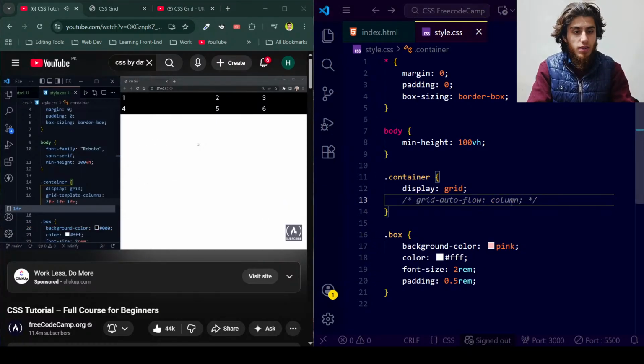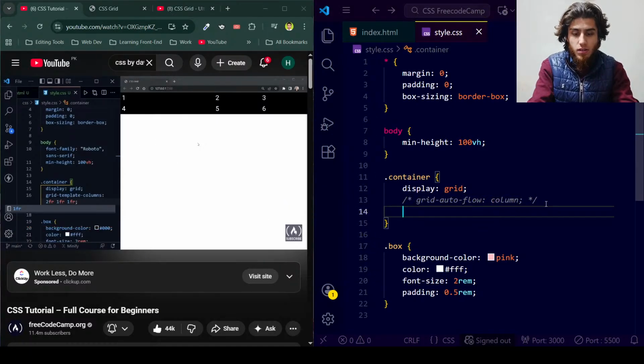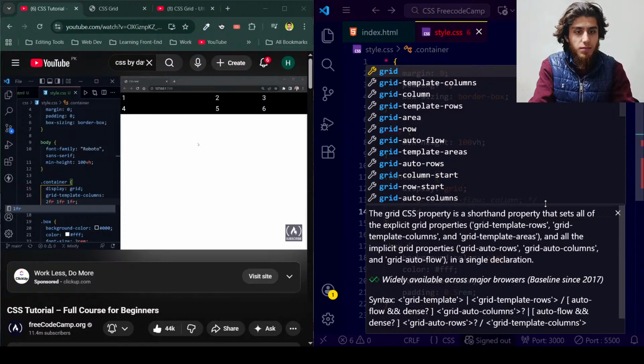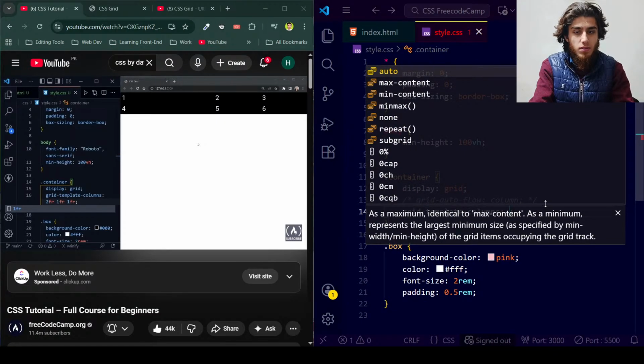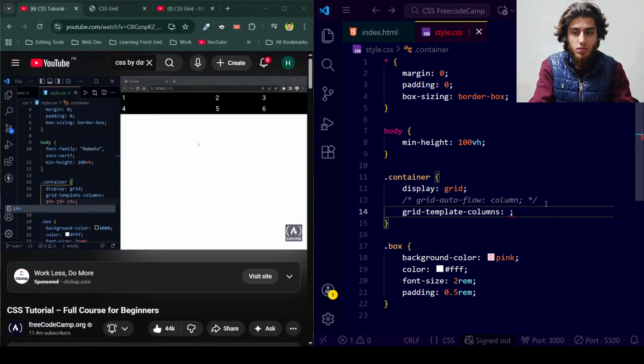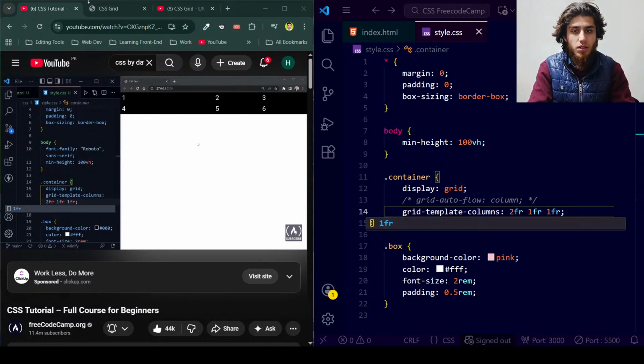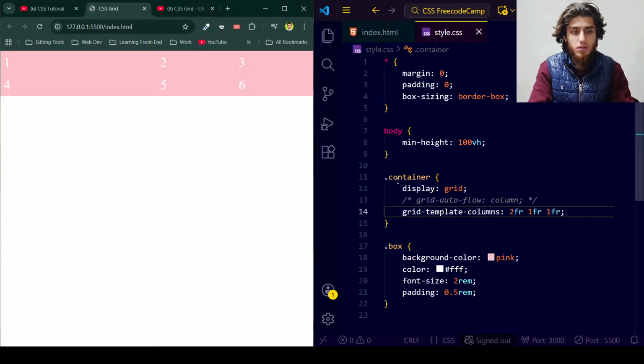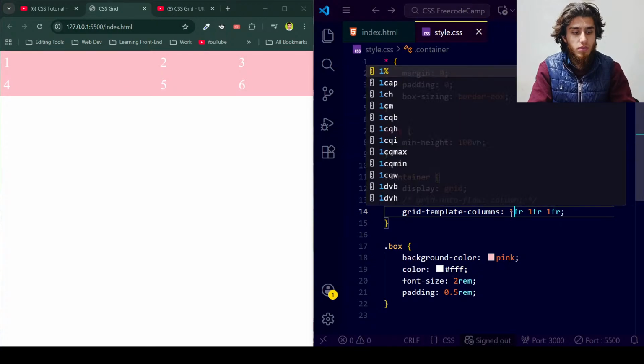So we have grid-template-columns. So we can give like 2 fractions, 1 fraction, 1 fraction, it will become 3 columns. Here 1.5.